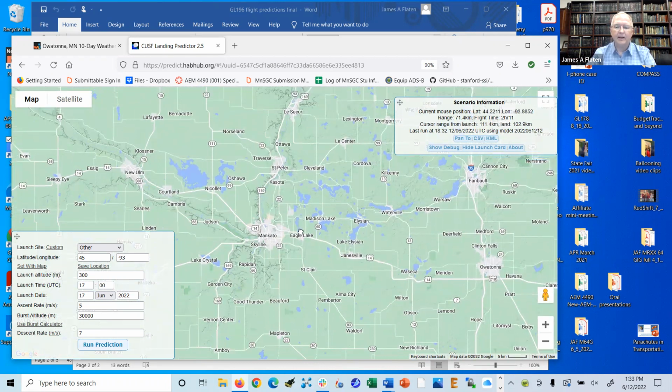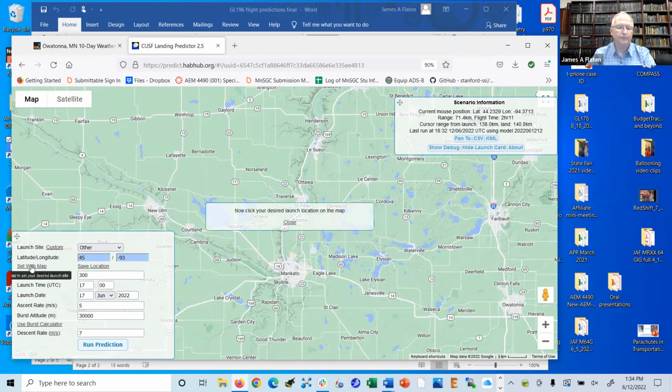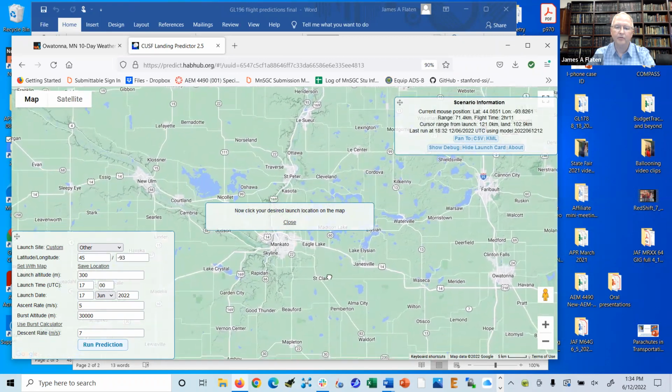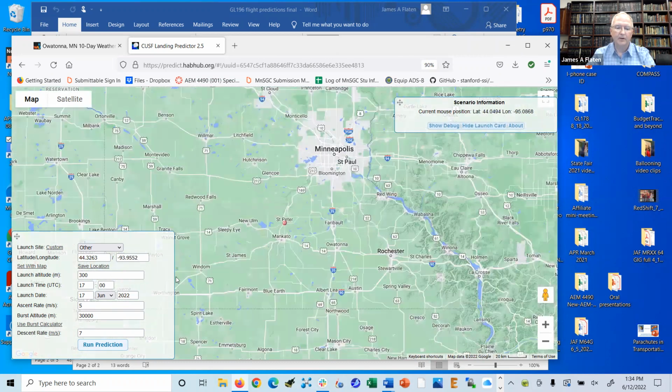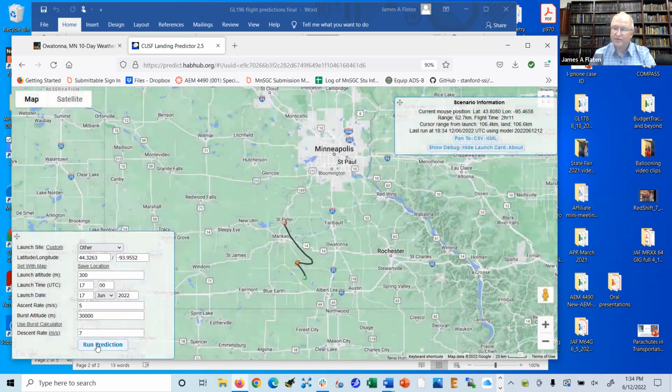So I'm going to take a crack at launching from St. Peter. St. Peter is north of Mankato. If I click on set with map, it says, okay, now click on the map of the location. It turns out that the window I just opened covered up the town of St. Peter, so I'm just going to move the map, and then click. There it is, St. Peter, right above the middle of that extra window. Now I say run prediction. And now I notice that it pretty much does exactly the same shape, but it's just shifted over to a different part of the state.